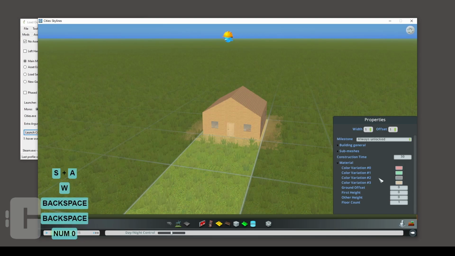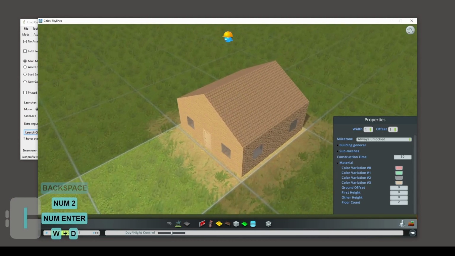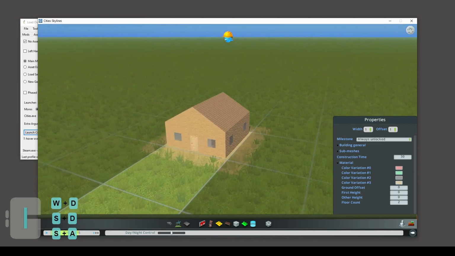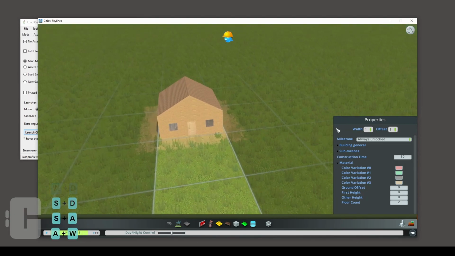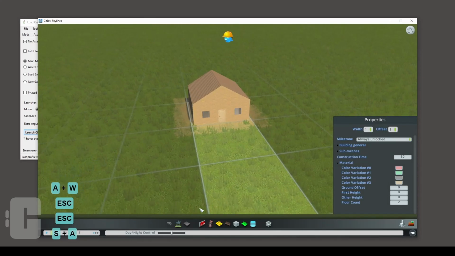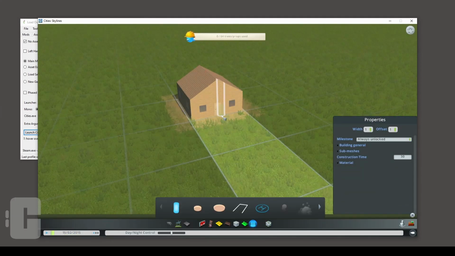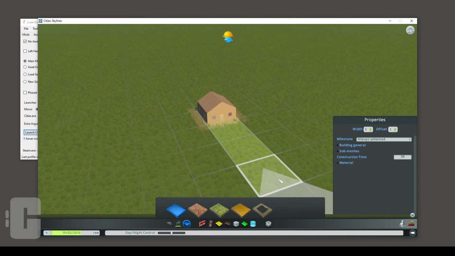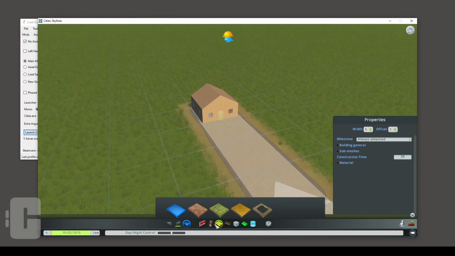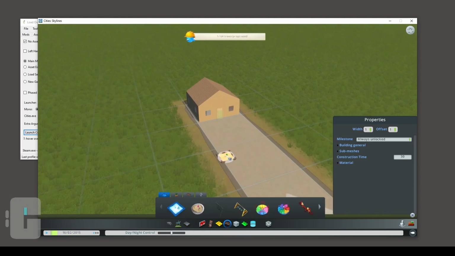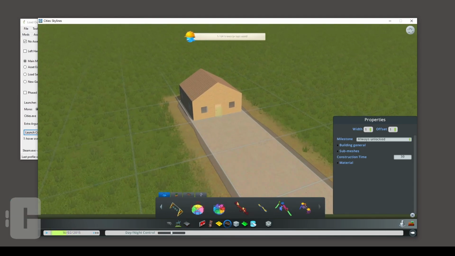Now we can go ahead and modify our asset. I'm experimenting with the floors. Can create a door and a parking spot. We can give it some ground texture and populate it with assets if need be.